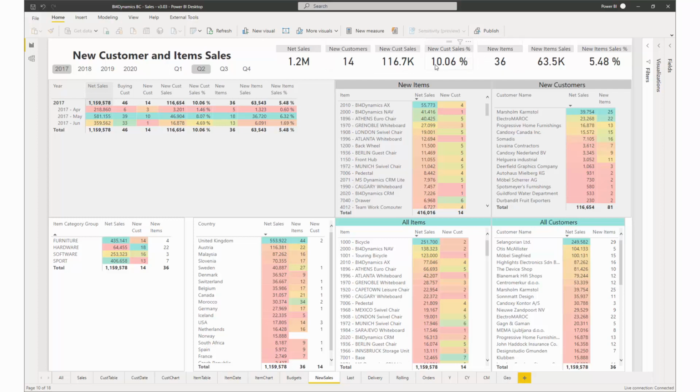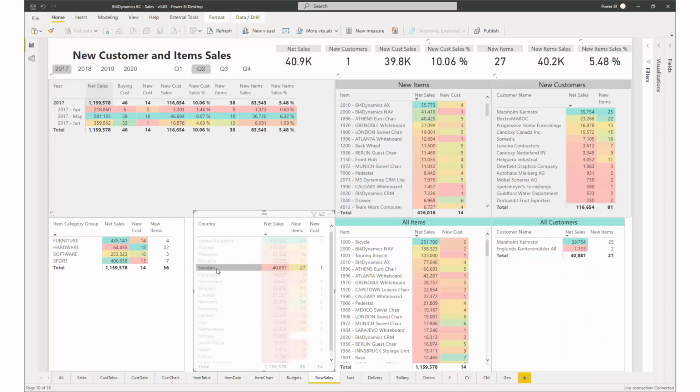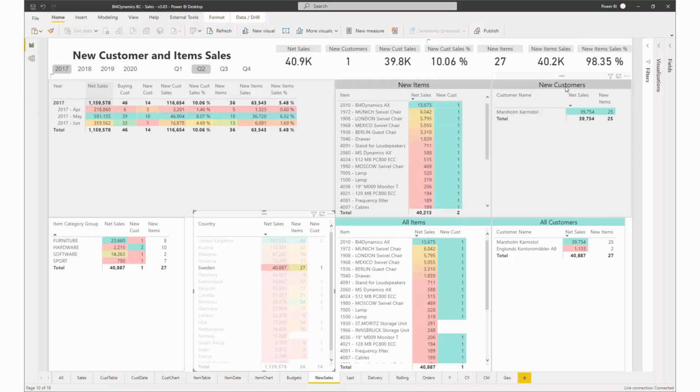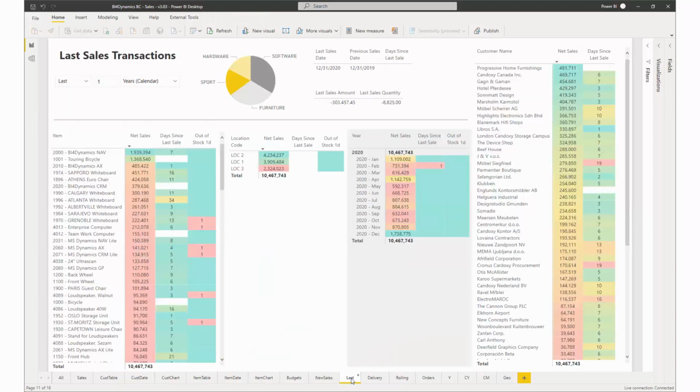Another scenario will show who are the new customers. What is the percentage of new customers and new items in a particular period? If you want to track down the new customers and new items from Sweden, for example, then you will just select Sweden in the tables below and the data will be filtered. At the top, you will have the new items and new customers, while just below them, you will have all items and all customers.